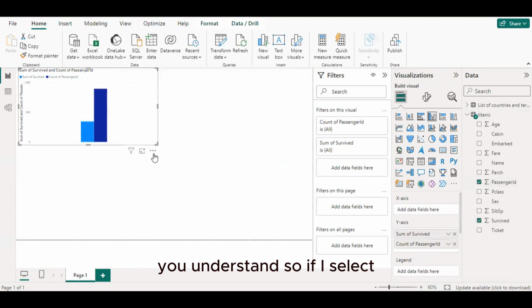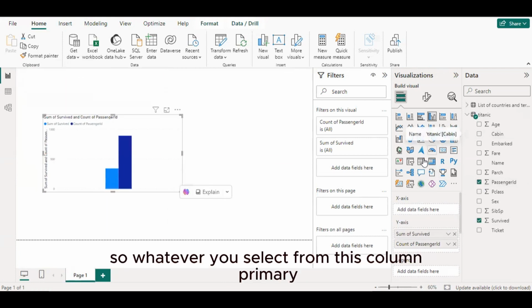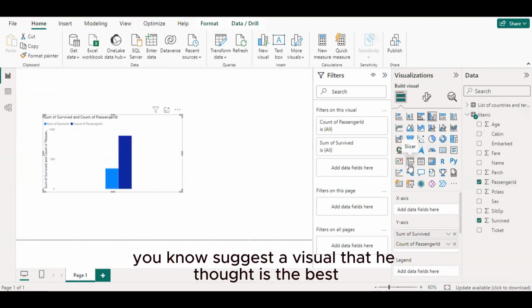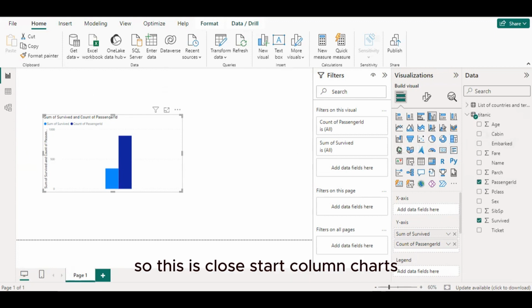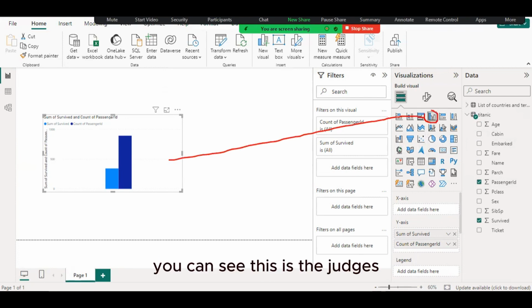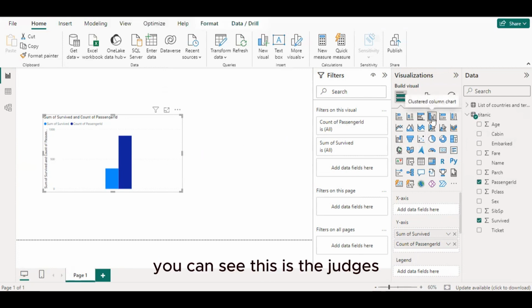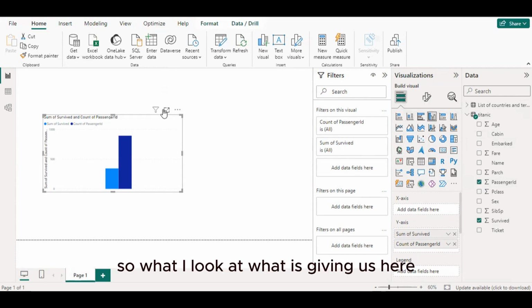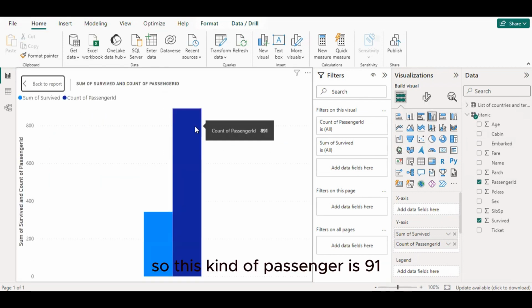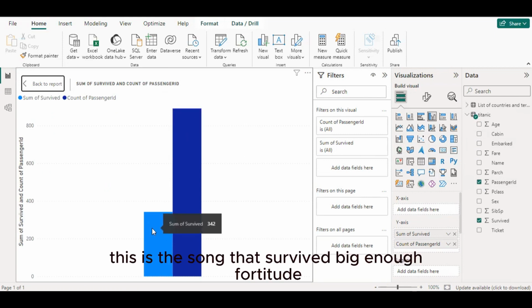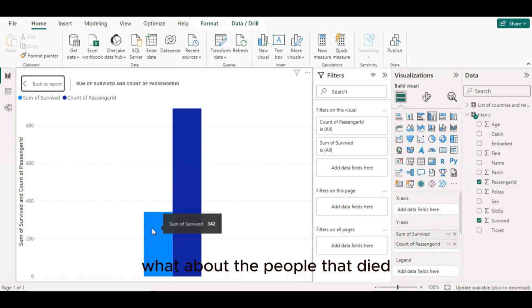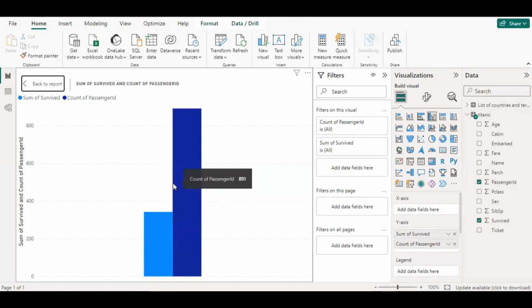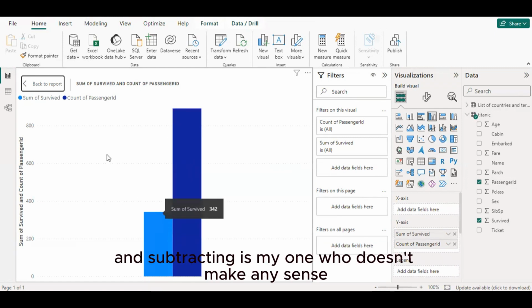You understand? So whatever you select from this column, Power BI will suggest a visual that it thinks is the best. So this is a clustered column chart. You can see the chart here, so I click on it now. However, look at what it is giving us here. The count of passenger is 891, which is correct. This is the sum of people that survived, 342. What about the people that died? We did not have the information. It doesn't make any sense anyway.